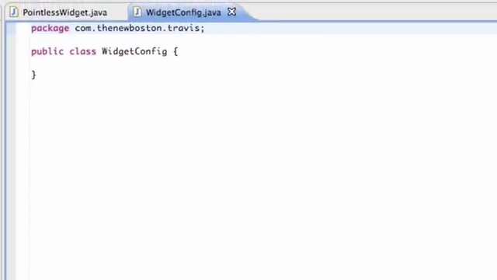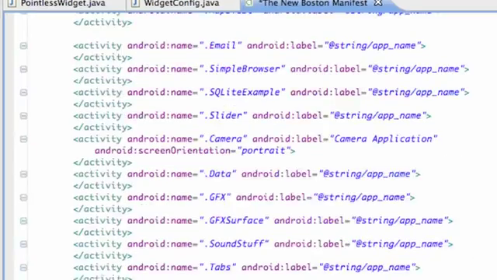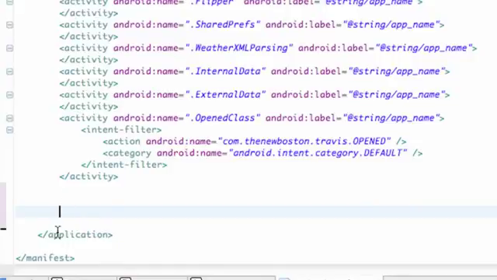Now we have to define these classes in the manifest, and it's going to be a little bit different than what we have done previously. Not much different, but a little bit. So within our manifest here, within the application brackets, we need to set up both those classes. One is going to be a receiver, which is our widget, because basically it's a broadcast receiver that's going to receive updates, whenever we tell it to update and all that good stuff.